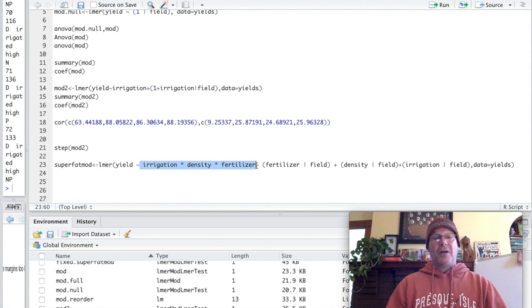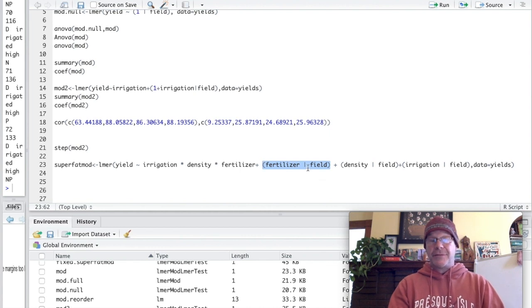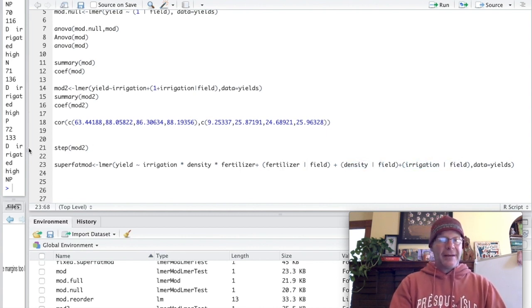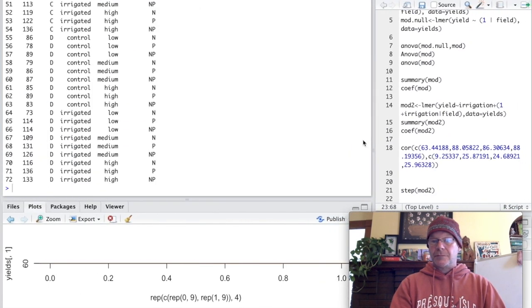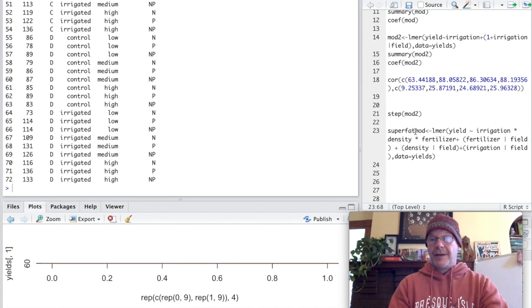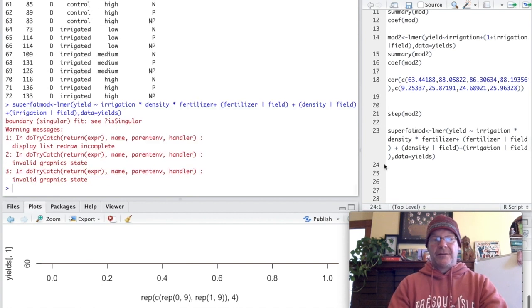And the reason why I'm calling this my super fat model is that I'm also going to go crazy here with the error structure, where I'm going to allow each field to have a different slope for fertilizer, a different slope for density, and a different slope for irrigation. And so I will run my super fat model. Let's run that. Here's my super fat model.